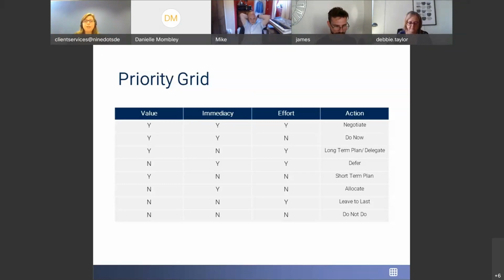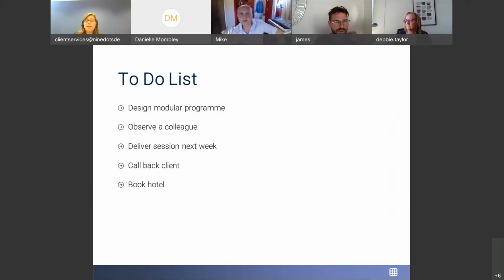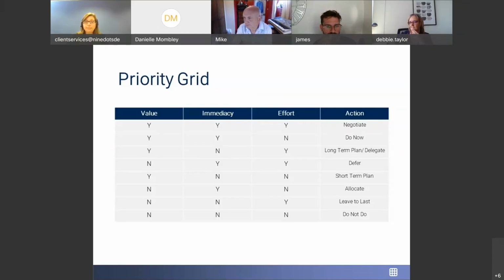If it's of value, but it's not immediate, and it's not a lot of effort, then that's when I can short-term plan. So these are things that we've probably got already organized in our diary. The training session that I've got to deliver next week is in my diary already. So they're the things that I would do next week. So I can short-term plan it.